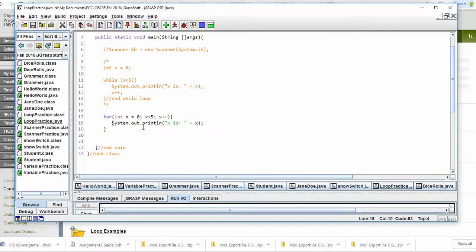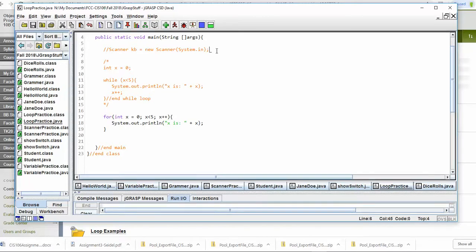So what is a for loop? A for loop is a really good way to do a counter-controlled loop. You can use for loops for user-controlled loops. A user-controlled loop would be, for example, using a scanner to get an input value from a user. Let me show you a user-controlled loop, because you can do user-controlled loops with for loops, but they're much better with while loops.